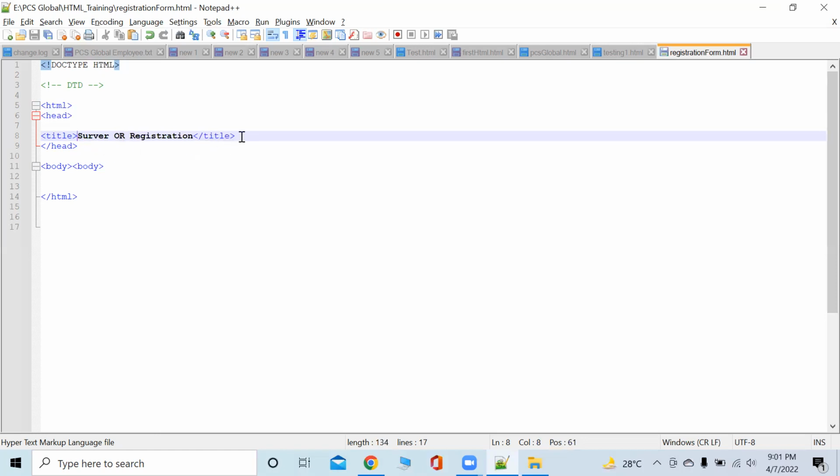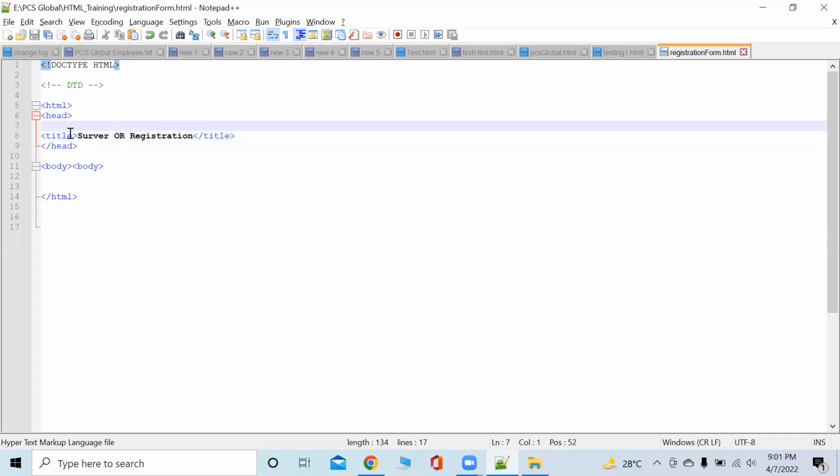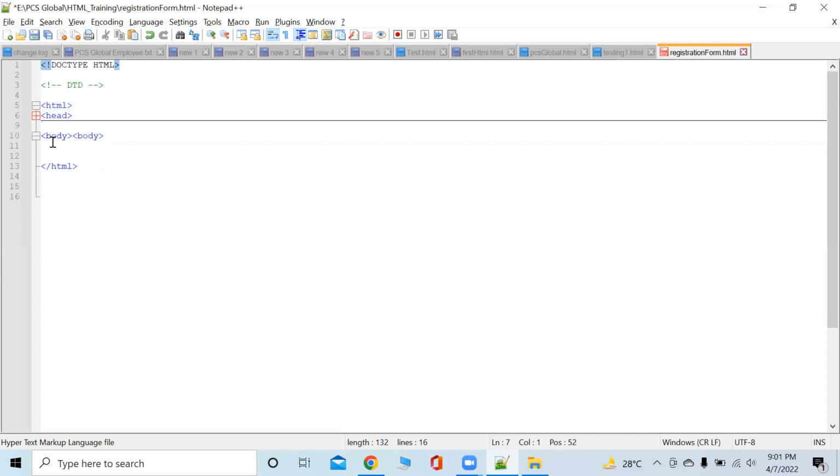I should not do this much slow. You people should speed up. Okay. Now inside body, what should I write? So head, this was the title. Okay, head is done. Now what should be the body? This was the head, it is done inside the title. Now what to write in the body?